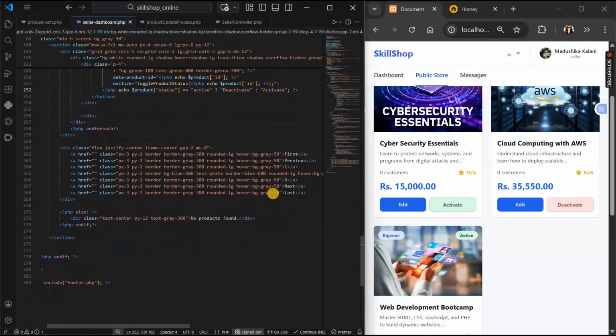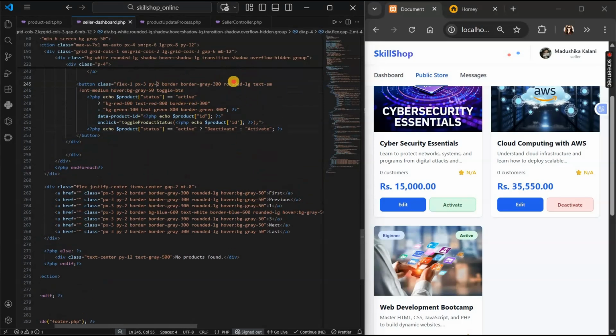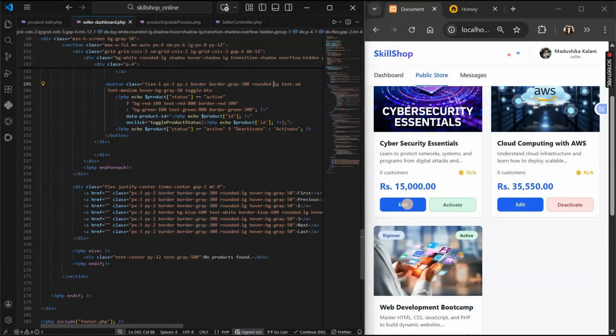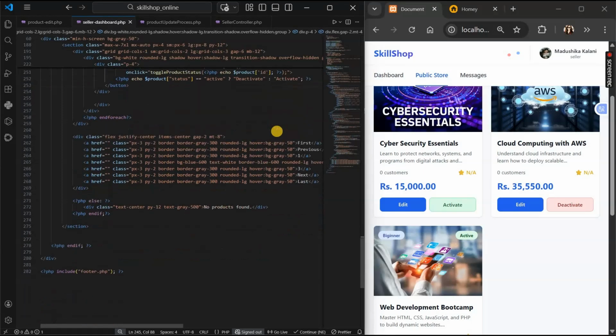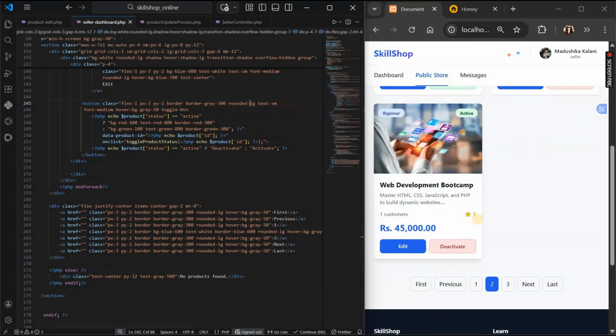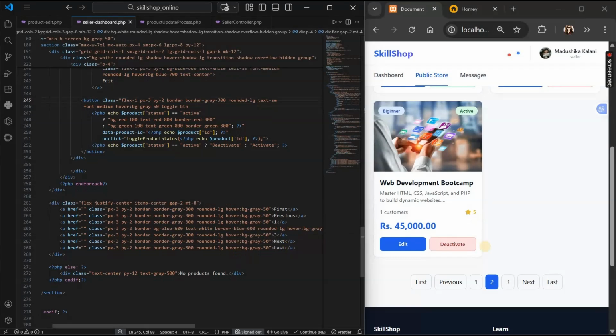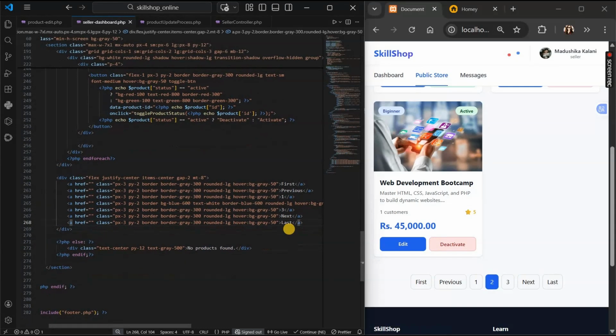We kept the border-gray-300 and rounded-lg styling consistent with our input field to maintain a unified design language across Skillshop. The current page is highlighted with bg-blue-600 and text white, so the seller always knows exactly where they are in their inventory. We include first, previous, next, and last links to ensure that even if a seller has hundreds of skills, they can navigate their store effortlessly.